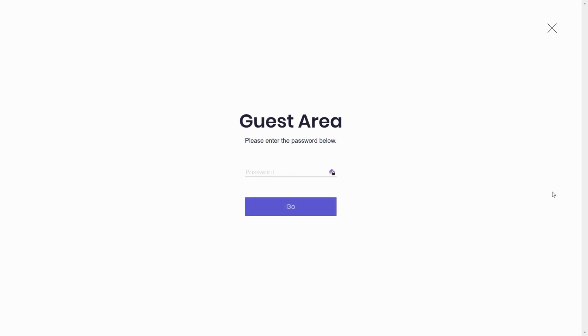So this is how you do it. This is a very useful feature to allow only the special audience to have access to specific pages. Just try it by yourself and I'll see you in the next one.